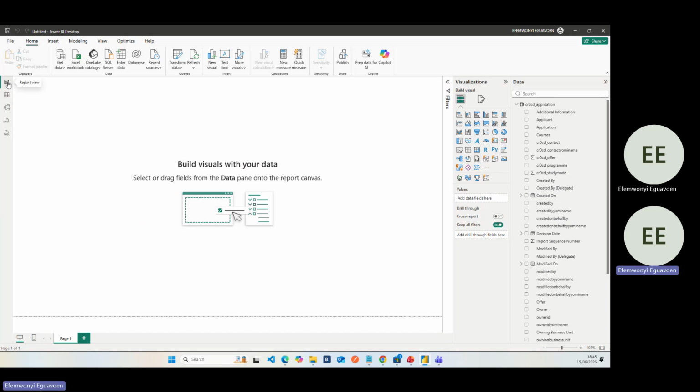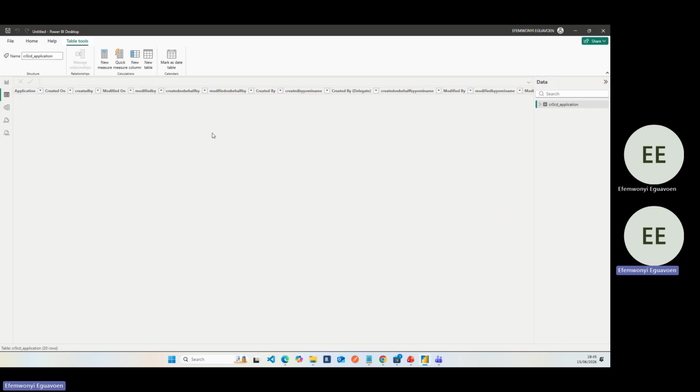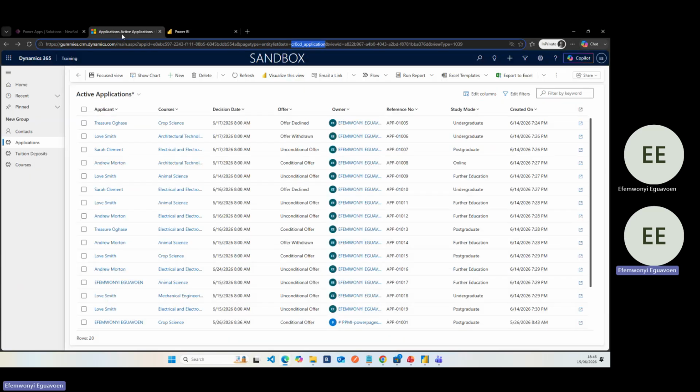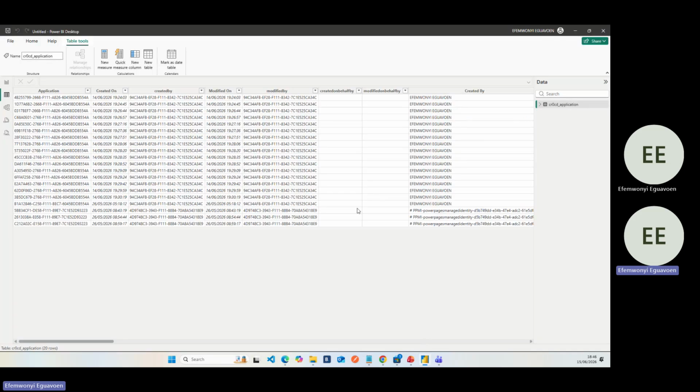Then you can see the report view. There are several views in Power BI. So this is the report view. Basically, this is where you do your reporting, and this is where you see the visuals. This is the table view. Basically, this is where you see your table data. So as you can see, there are 20 rows. If I go back here, you could also see that there are 20 rows in my Dataverse table. So it shows that we are on the right track.